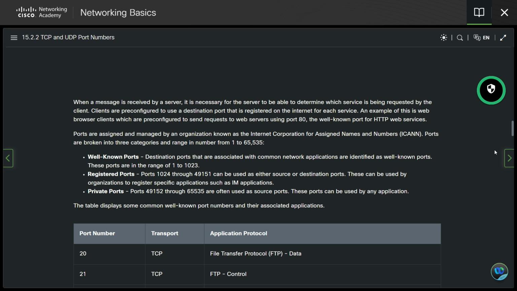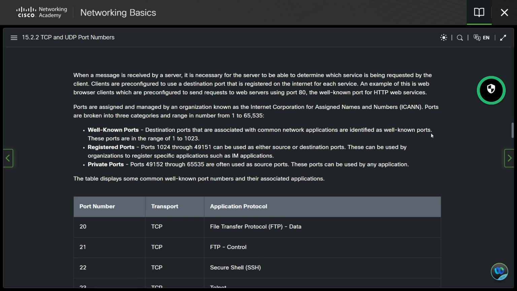Ports are assigned and managed by an organization known as the Internet Corporation for Assigned Names and Numbers. Ports are broken into three categories and range in number from 1 to 65,535. Okay, this is important, the name of the corporation.